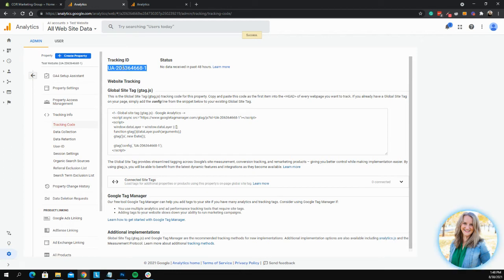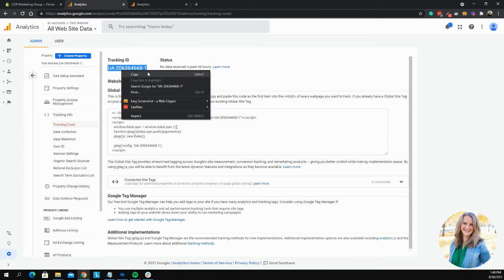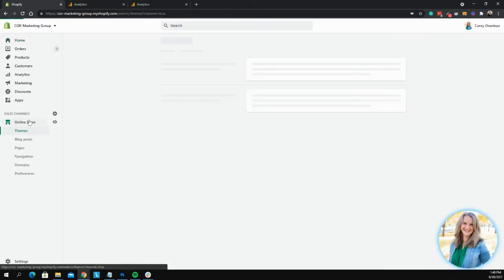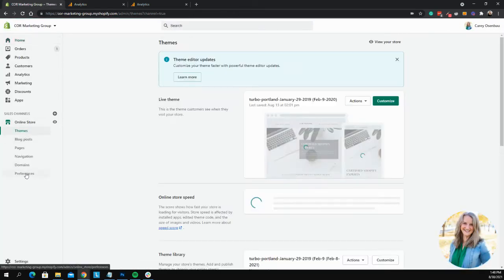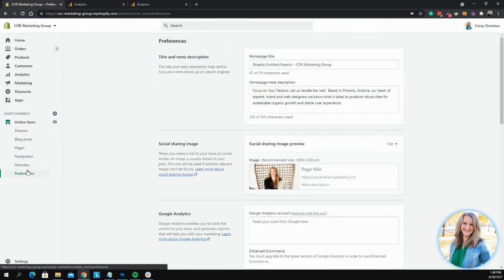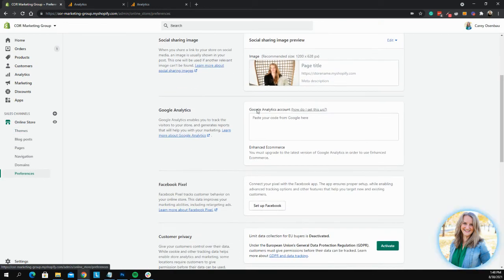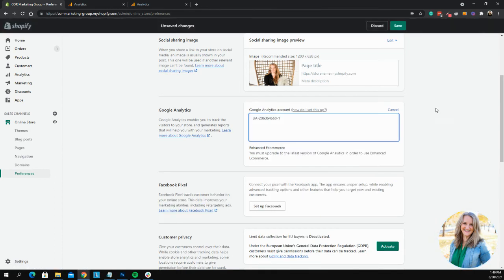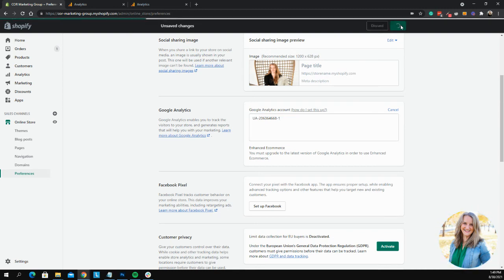So this is the ID that we are going to cut and paste over and add to our Shopify site. So we're going to click on copy, and then you'll want to navigate to online store and preferences. And then here where it says Google Analytics account, all you need to do is paste in the ID and hit save.